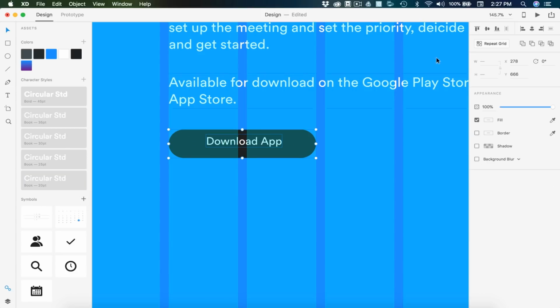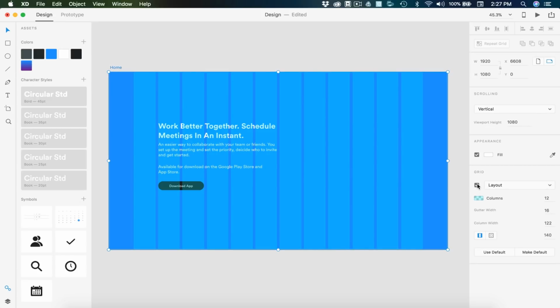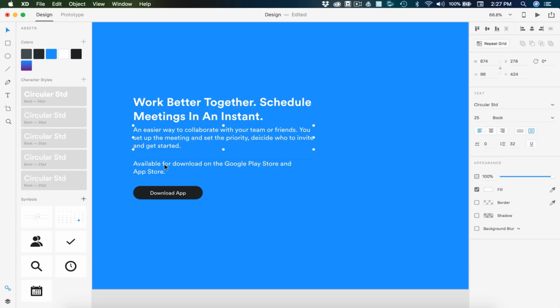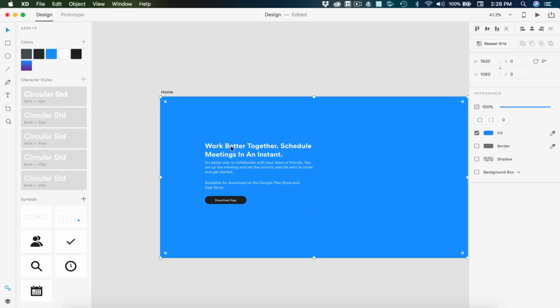And I'm going to center that up inside of this rectangle. I'm going to quickly turn off my layout grid. And you'll notice that these are not standing out very well from each other. So I'm going to select all of our text underneath our heading, and I'm going to drop the opacity down to 80%. Basically making it look a little bit grayish, so it doesn't blend in with the heading.